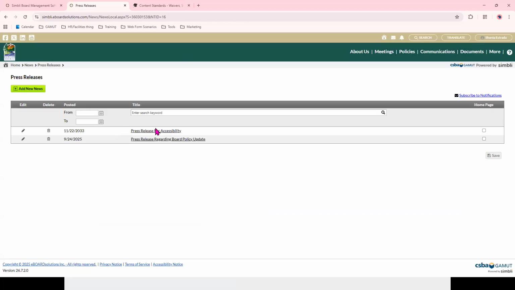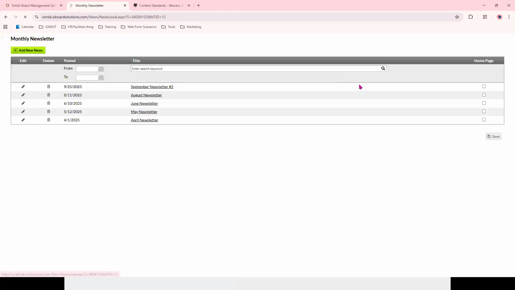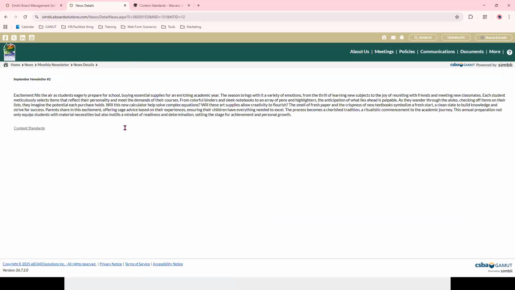And then we'll be able to see that reflected here. We did go through and change the news type, and that was going to be under the monthly newsletter. So if we select monthly newsletter there, we can see that September one right there. And if we click on it, this is what it would look like from that perspective.